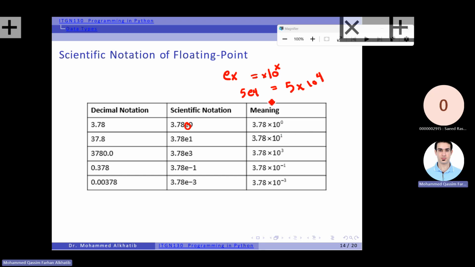Okay, 3.2 E2, how much? Okay, 3.2 times 10 to the power 2, 3.2 times 100, 320.